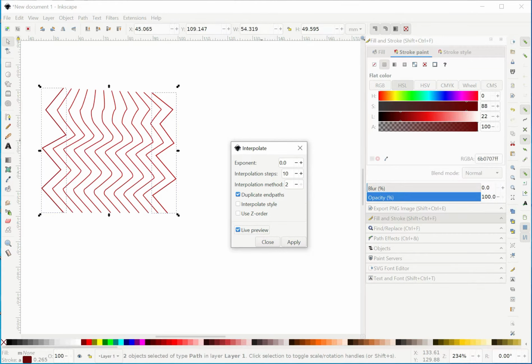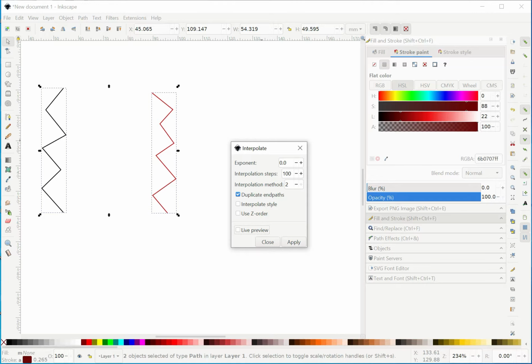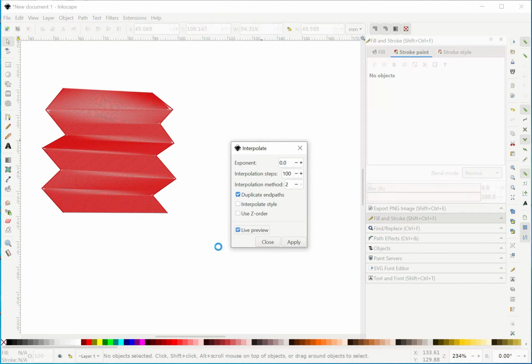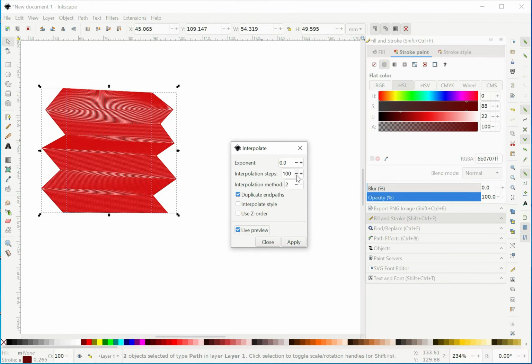You see, this is the interpolation steps. Let's increase it to maybe something like 100, and do another preview. You see it, normally the number you choose makes it repeat more. Another thing is the interpolation method. There are two methods, one or two, so you can use either one if you want.